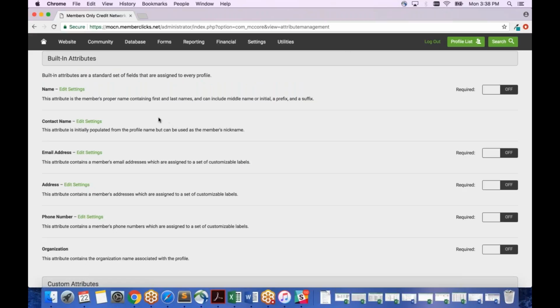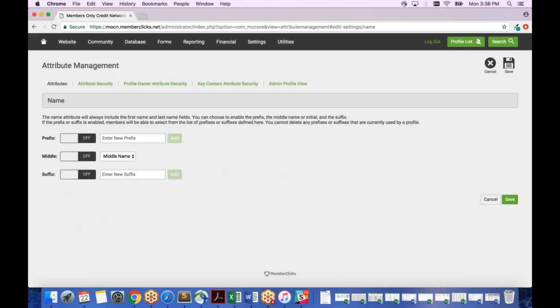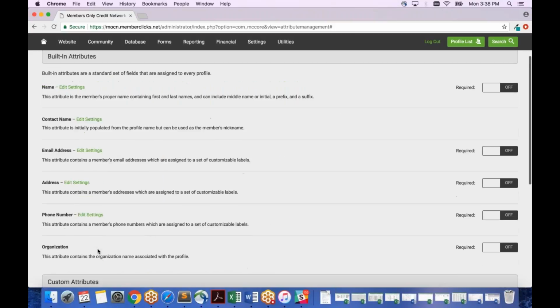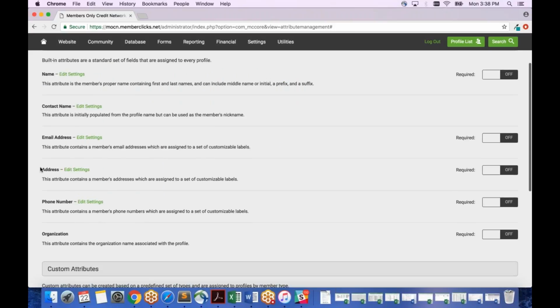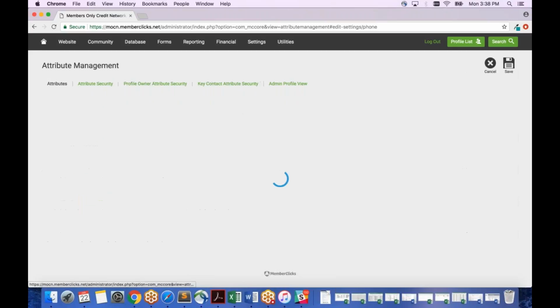So what that means is, for example, the name. I can select edit settings, and right now you guys are only collecting first names and last names. If you guys wanted to get a little fancier, you could start collecting prefixes, middle names, or suffixes. You would just turn on whichever additional field you'd want to start collecting, and that would add it to your names field. Gotcha. Okay. Now, in addition to name, we can also expand upon email address, physical address, and phone number. So for example, you guys have the ability to collect up to 5 email addresses, 5 physical addresses, and 5 phone numbers for one member.